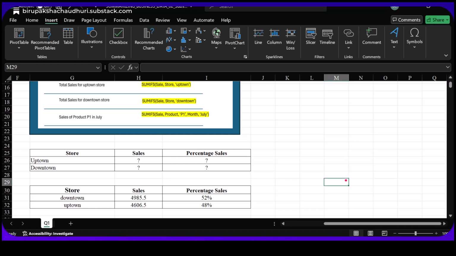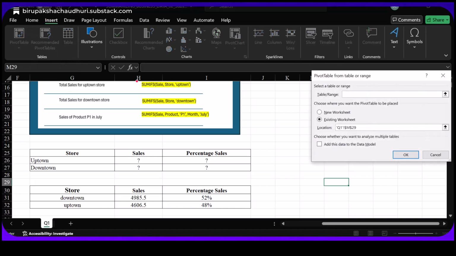Now let us do this using our pivot table. We simply go ahead and insert the pivot table from table range. We know our base data that will form this pivot table will be the entire data set, which we have already defined as ds underscore sales. We will put the output of the pivot table in this worksheet only. Let's assume that we put it here in M29 cell and we click OK.